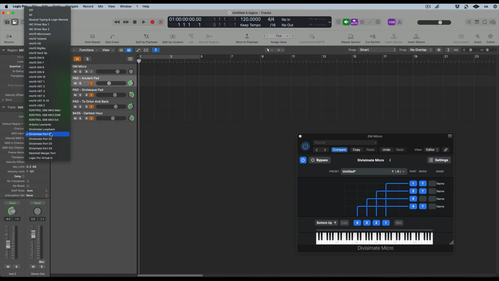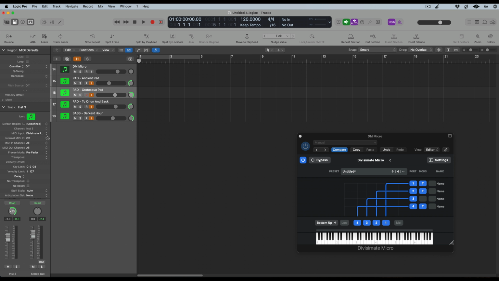Each of the synths we have here can be addressed by those virtual ports as a MIDI input. So on my first sound, I have port 1 loaded, and this is assigned to the top note of the chord. The second synth has port 2, and the third synth has port 3, etc. If we look at the Divisimate Micro plugin, we can see these are the notes or the voices of the chord, and these are routed to Divisimate's virtual ports, which I obviously haven't named.